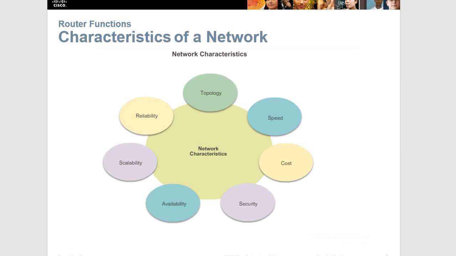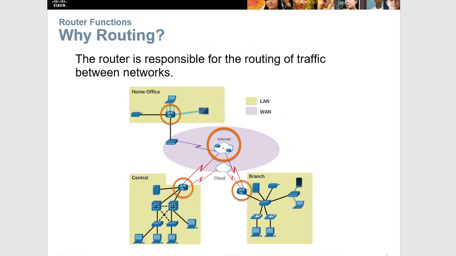We've talked about characteristics of a network before: the topology or layout of your network, speed, cost, security implementation, availability, scalability, how easy it is to expand, and reliability of the network. So why routing? Because you wouldn't be able to communicate with other networks without routers doing their job. A router routes traffic between networks, chooses a best path, and forwards traffic to the next router along the path so you can get to your destination. Your router is making those decisions that get you from one network to another efficiently.